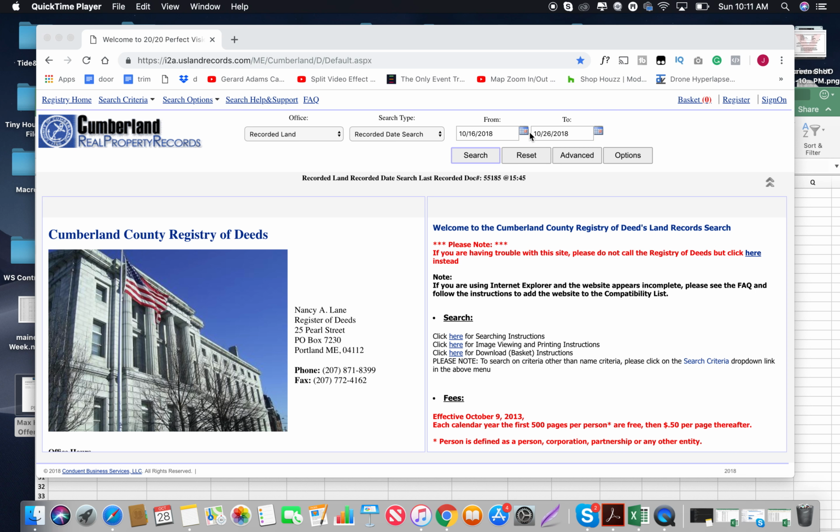I'm going to review how to pull these probate records. So the first thing we're going to do is access our registry of deeds. We're in Cumberland, Maine. This is what our database looks like. This is the dashboard when you enter it. It's going to be different per city, per state, per county. So just note that. But the process is quite similar.